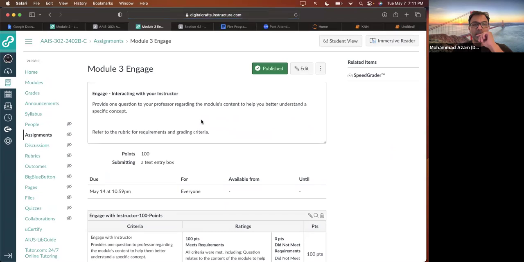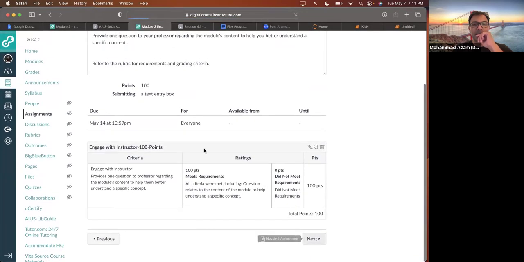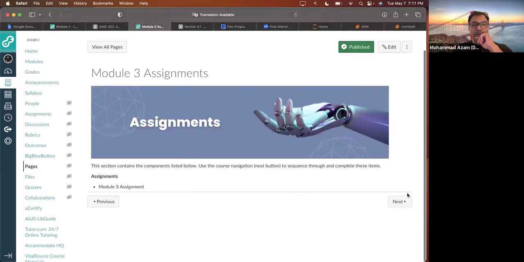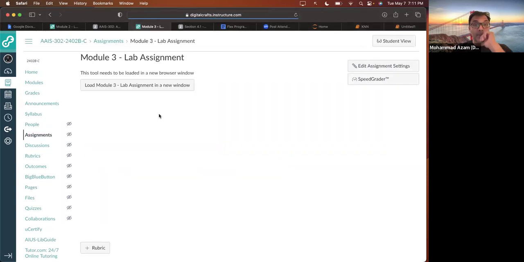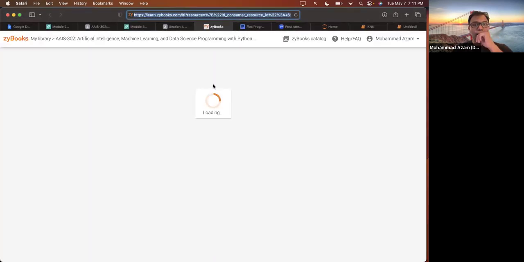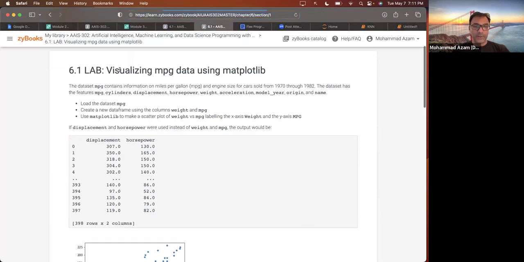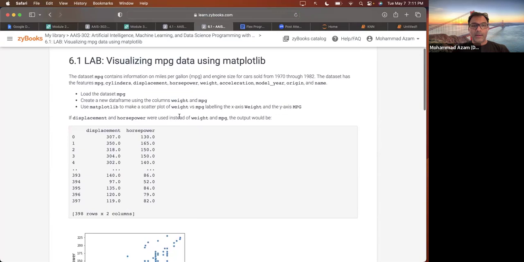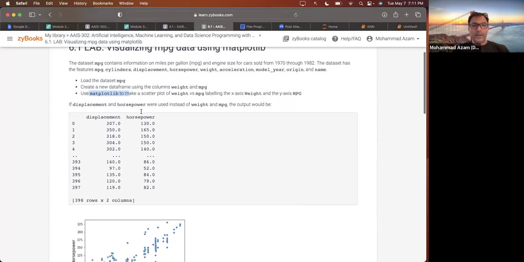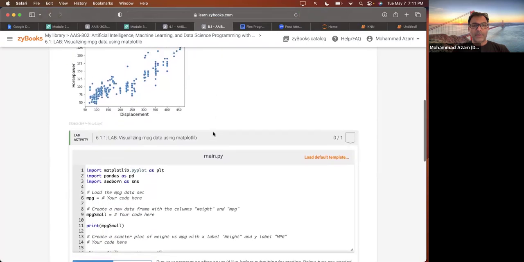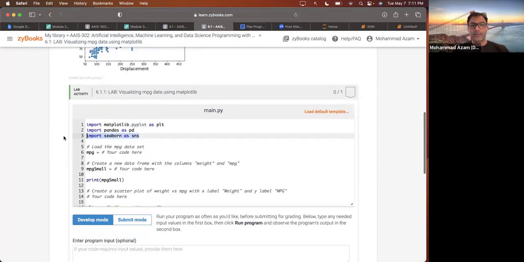I'm trying to get to the labs. I think I should have just clicked on there. And then we have assignment. There we go, lab. So you'll see that for module 3, it's visualizing data. And I think mostly they are using matplotlib right there. But somewhere they might be mentioning Seaborn also. Oh, here we go, Seaborn.